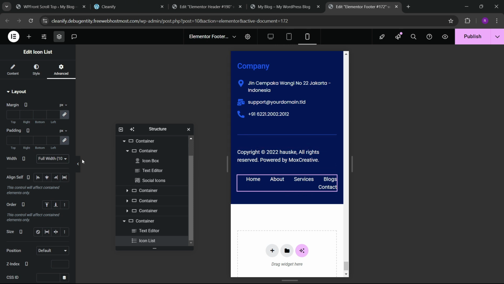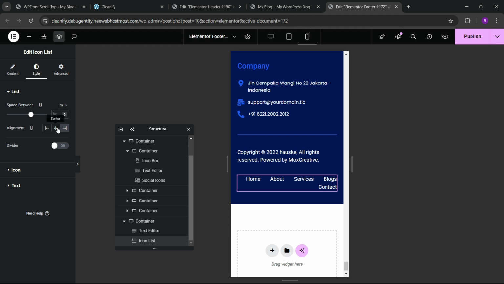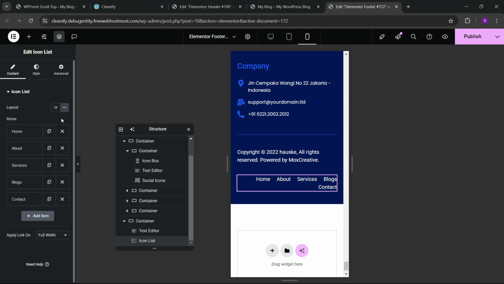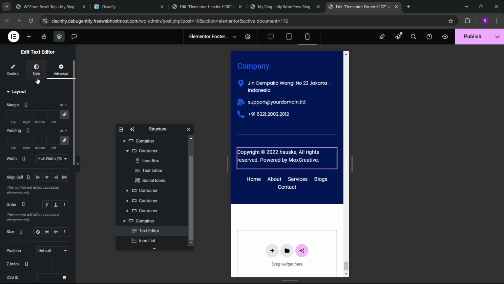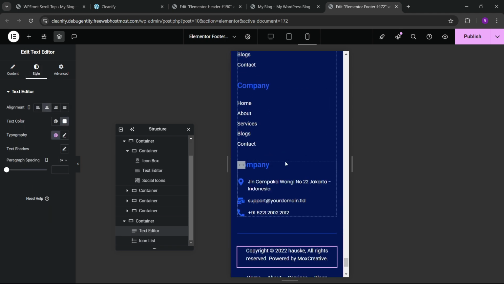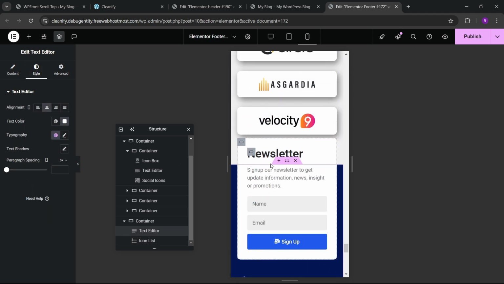Okay, and we can go here and we can reduce the gap of this and make this completely in the center. We can also make this in the center. Okay, so our footer is also done. Now let's publish.